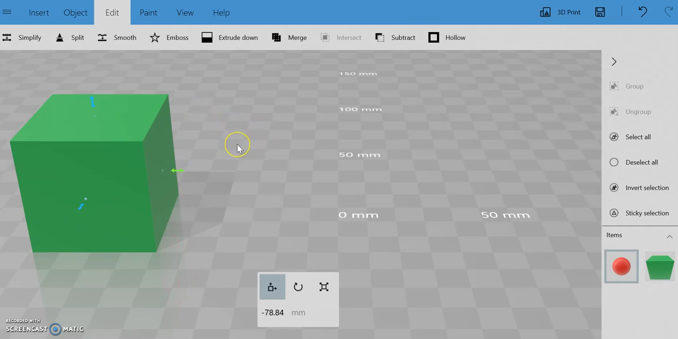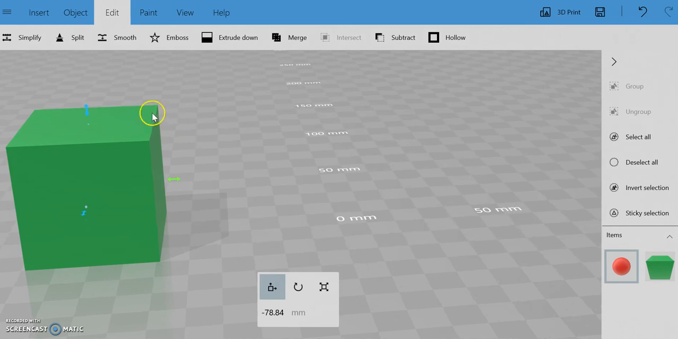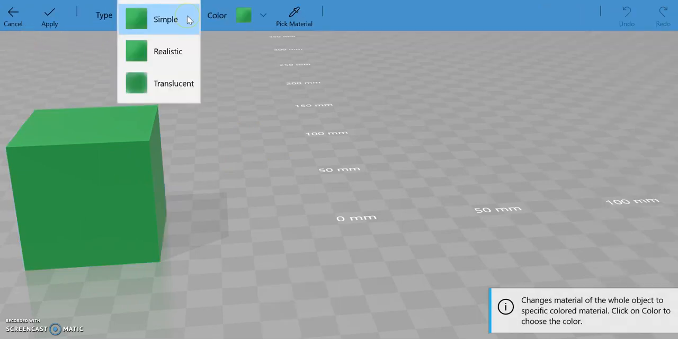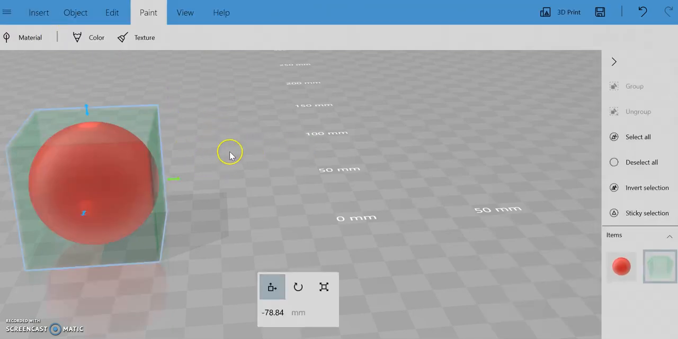Now, I don't know about you guys, but that makes it kind of difficult to see. So what we're going to now do is I'm going to click on the green cube, 8Z, and we are going to paint the material, and we're going to change it to translucent. What's nice about that is we can see inside.